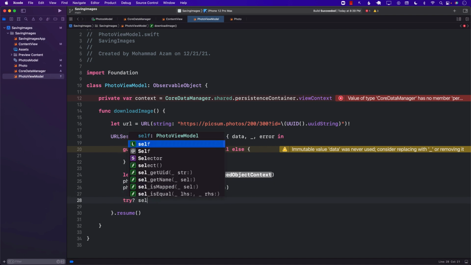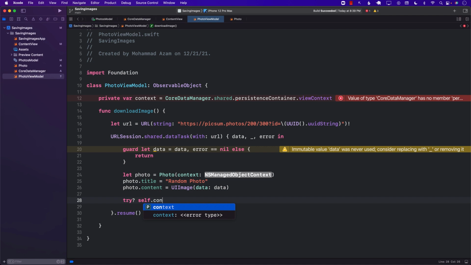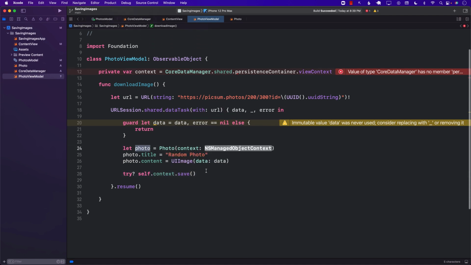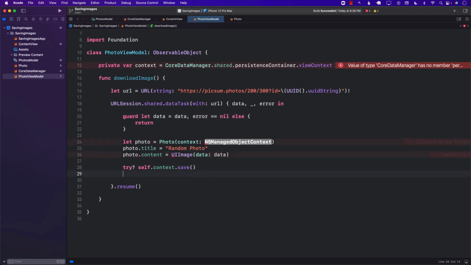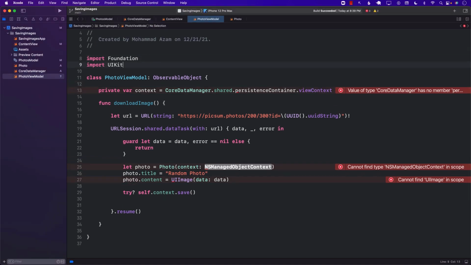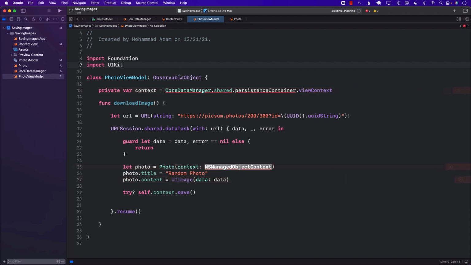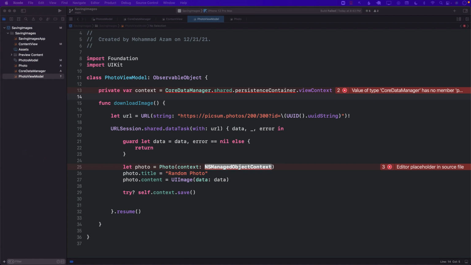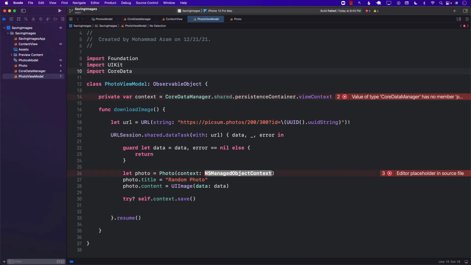Next, we are going to simply go ahead and save it. So we can say context.save. This is going to update our photo, and now the content will be saved. Now, if I want to make sure that the content is available on the UI, I can set it up to some sort of a published property. Let's also import a couple of different things, which is UIKit, that will allow us to do that. And we are also going to make sure that we are importing Core Data so that we can use those features also.